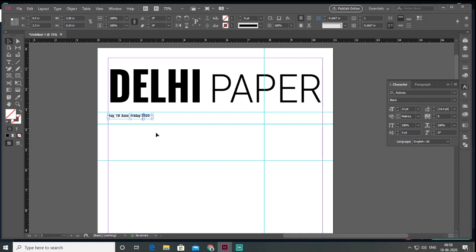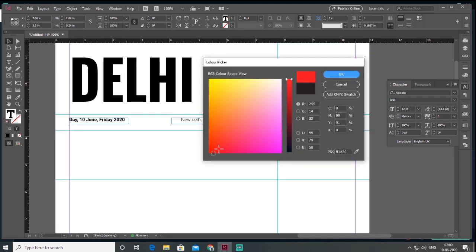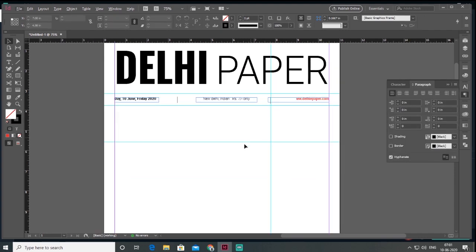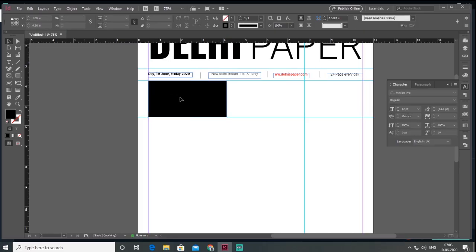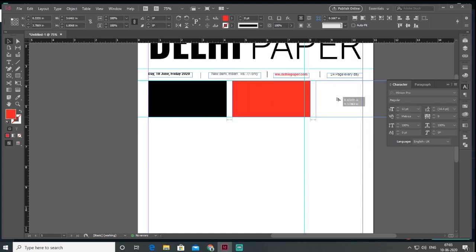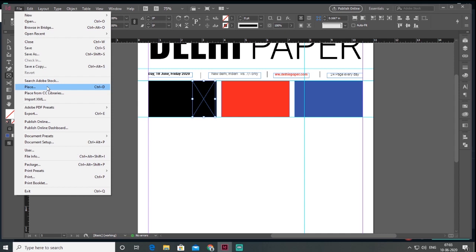change the font face into Roboto Black and change the font color into red. I make the header, then I fill black color here, then I copy, change the color into red, and then make another copy and change the color into blue. Then I select all of this and transform them. Then I place in frame and right click. Now I want to place an image here, so I go to paste.